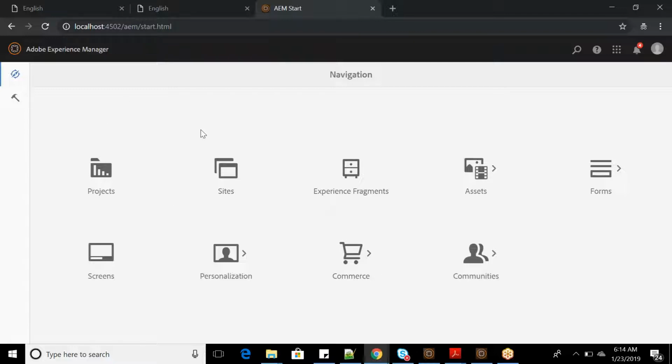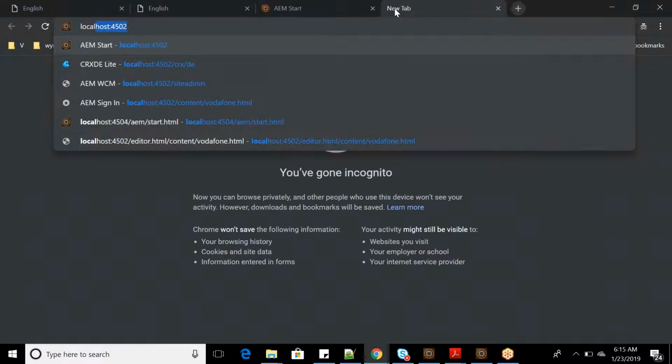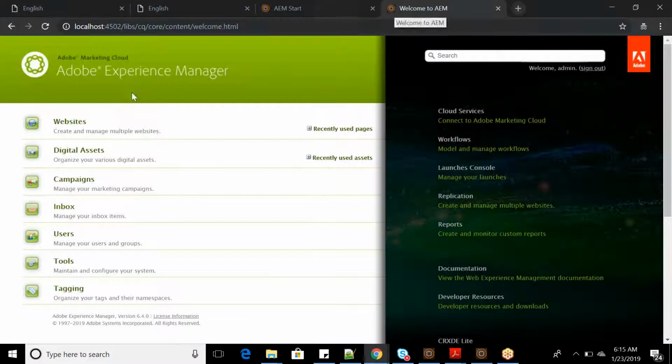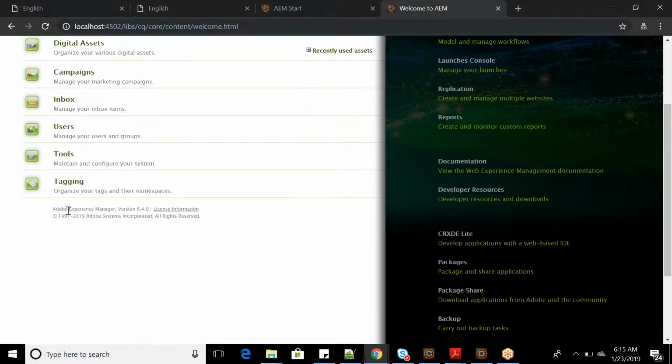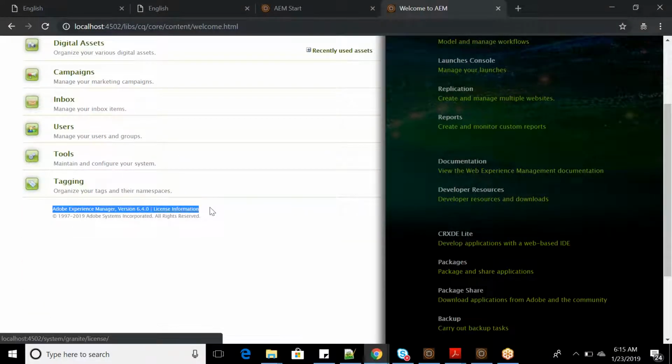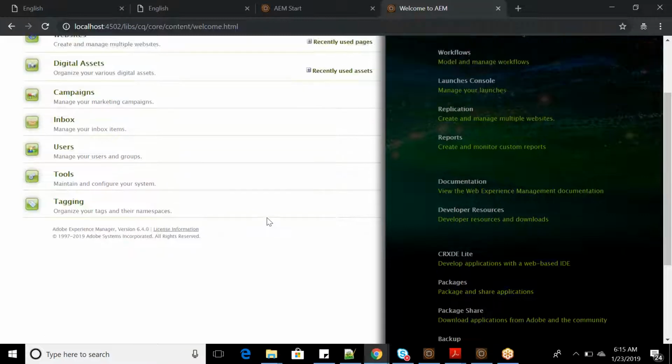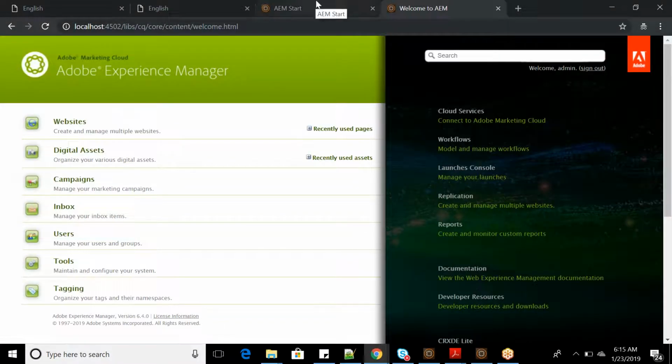Now, if you are working on some migration project, you will see that in the 5.6 or 6.0 versions, we had a different console when you log in. Once you log in as admin, you will land on this screen. Welcome. Again, if you want to check which version you are running, you can see here Adobe Experience Manager version 6.4. Okay, so both the screens are the same, only the UI is different.